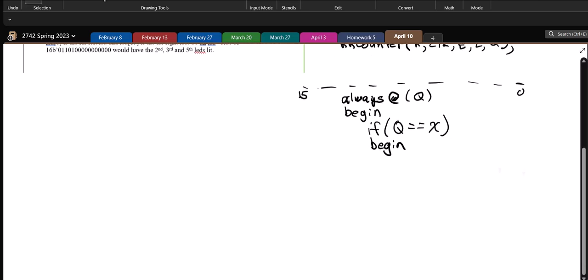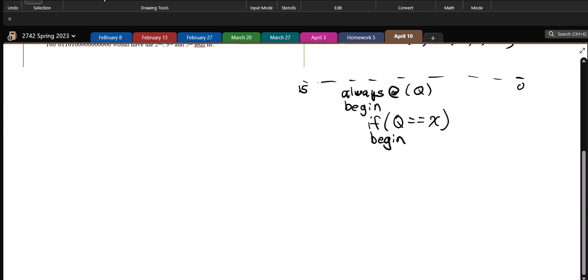Okay, so if I've reached where I want to stop counting, I make L equal to 1, because L equal to 1 will tell the counter to load instead of continuing to count.